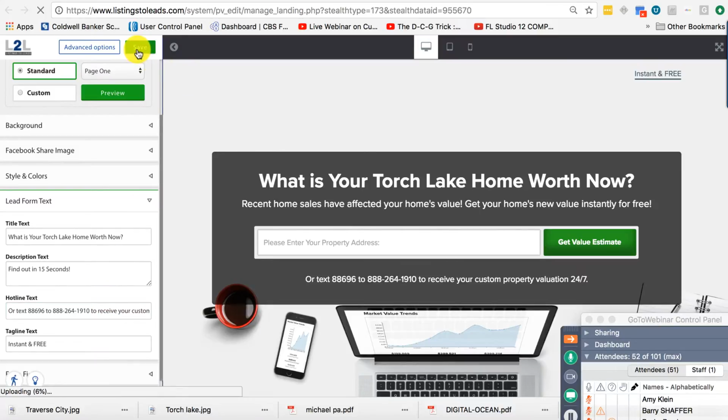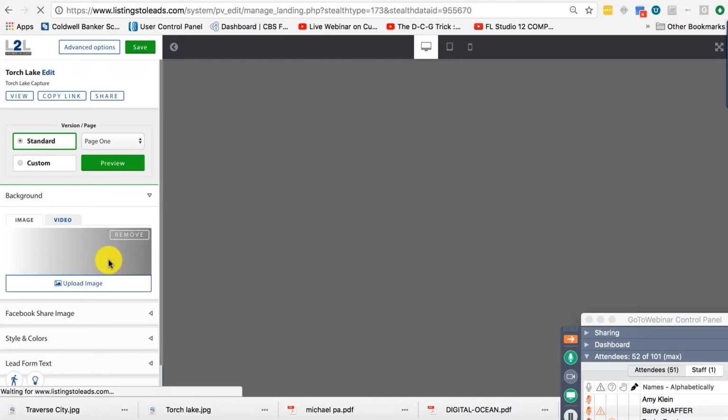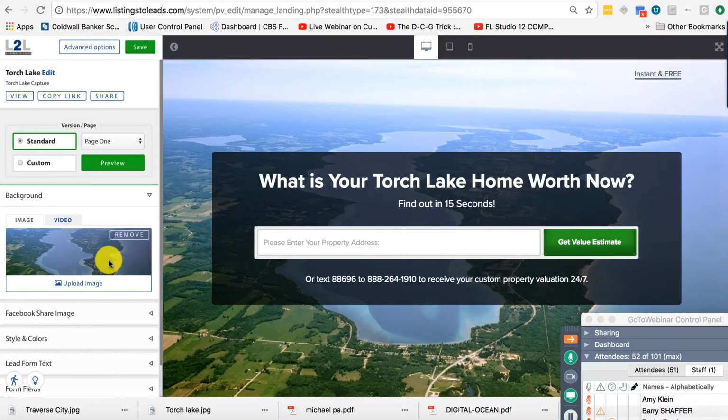Let's hit save. Let's see if anything gets changed here. Okay, great. So you see now the background changed. We can see that the phraseology changed. This is a compelling ad. If someone who lives in the Torch Lake area were to click this, they would say, yeah, that looks legitimate. It's pretty compelling. Find out in 15 seconds. Great. So now let me talk about a few other things here.